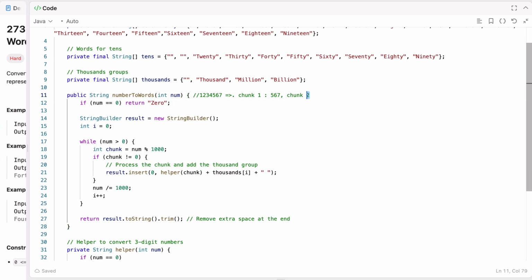Chunk 2, let me copy this. And chunk 2 will have 2, 3, 4, right? Okay. And chunk 1 will have 1, sorry, chunk 3 will have 1. So all those chunks you will get. Now check, it should not be 0. So till it is not 0, we will call this. Means we'll process the chunk and we'll add the thousands group.